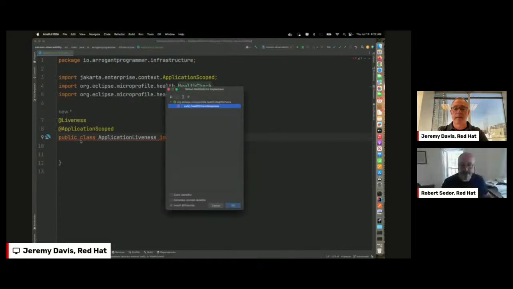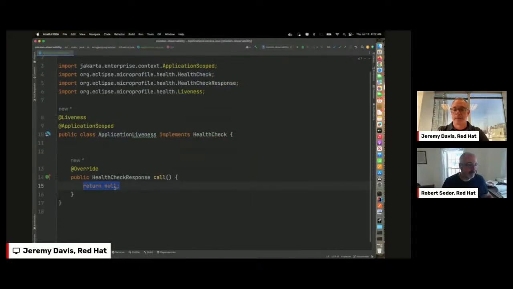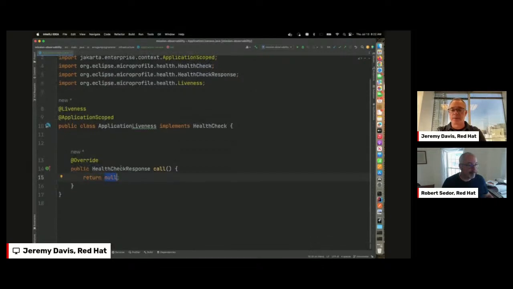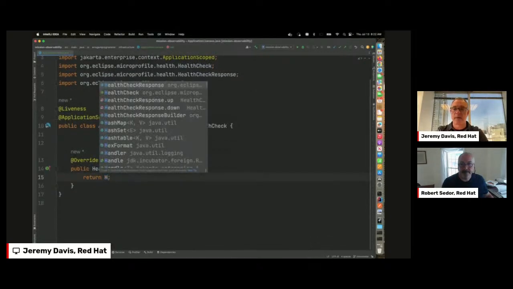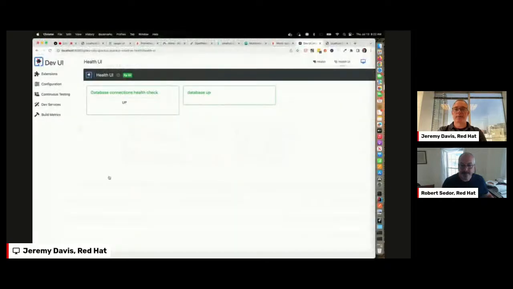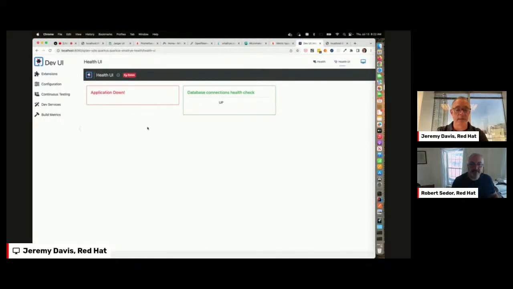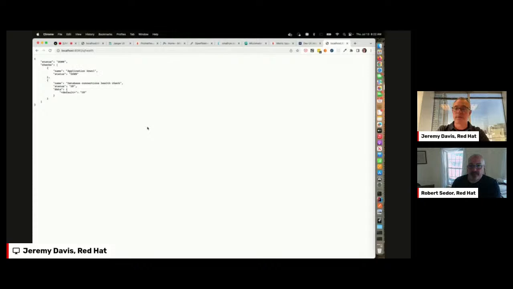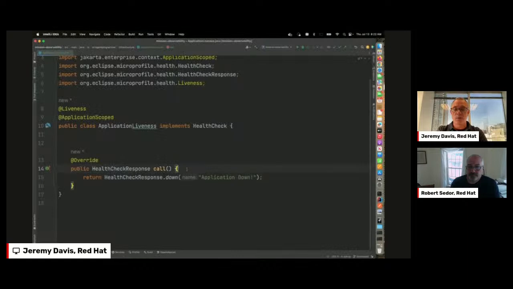We need to implement health check. Yep, and we're going to return a health check response. So let's say our liveness check right now is going to return health check down, so it's application down. That one's not good. And if we want to see this, we can say application down. So I have a check that says application down. Not very good. So what I want to do here, and this is an application scoped CDI bean.